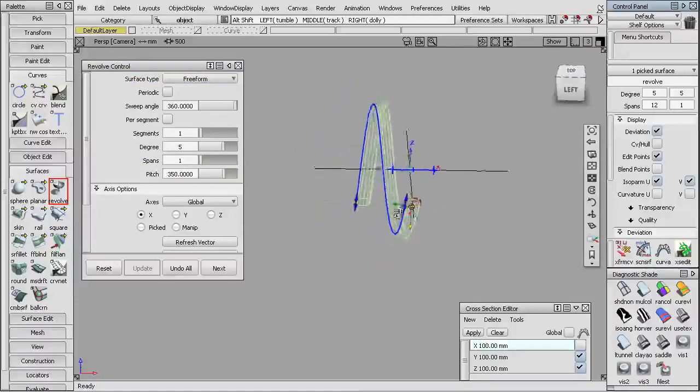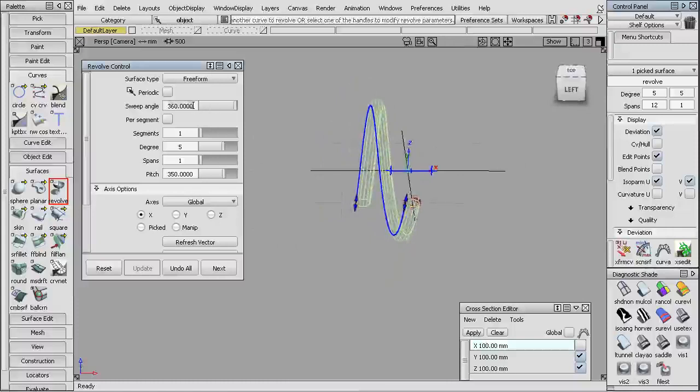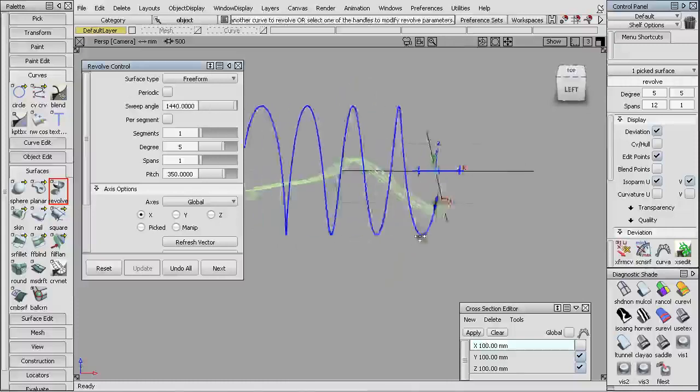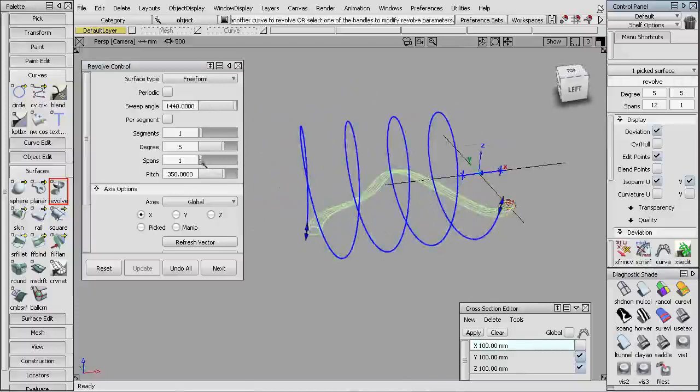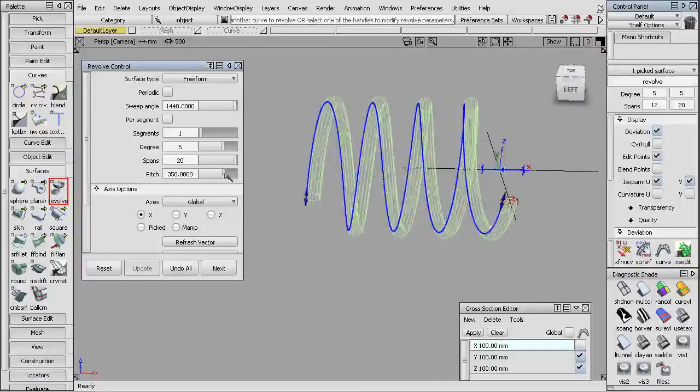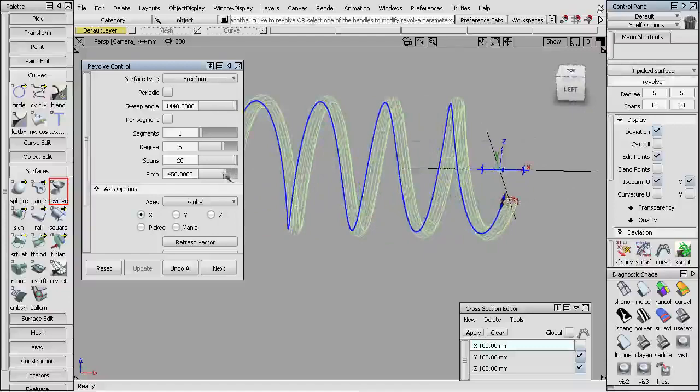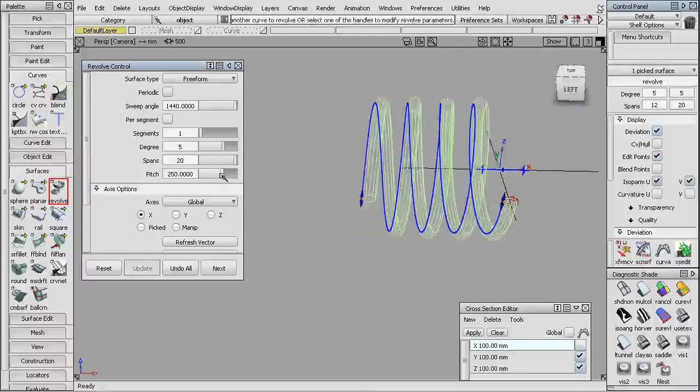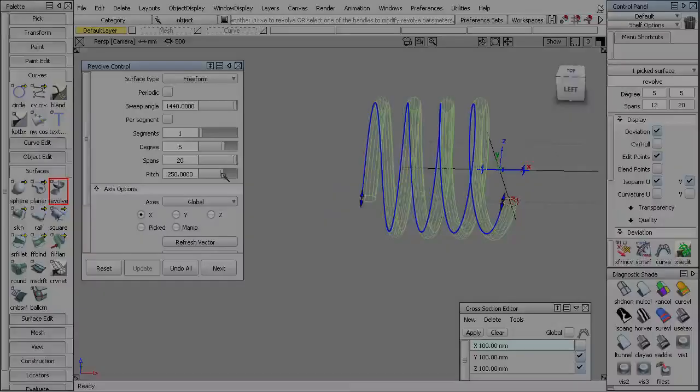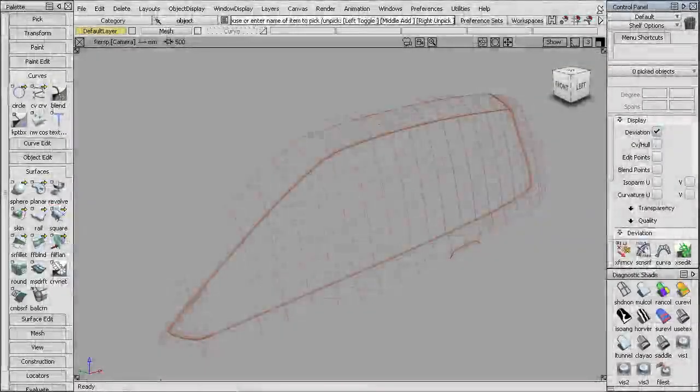So I can increase the sweep to a really large number, and then just increase the number of spans so that it can follow the shape. And then I get a spring or a coil. And now changing the pitch just compresses or expands that spring. So let's see how that might work on a side glass mesh.